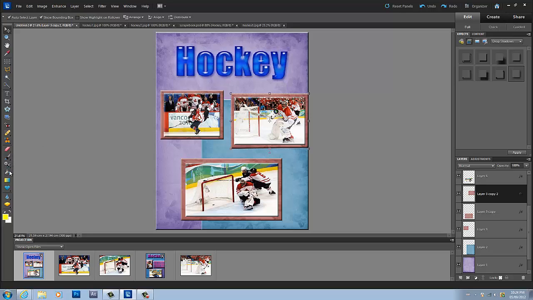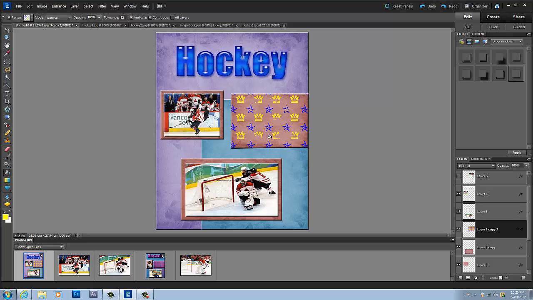I'm gonna grab my paintbrush tool, and if you don't know how to make a pattern and use it, you can go and watch another one of my tutorials I have down in my tutorial section. So I added that to there, and as you guys can see here, I have my texture here. So yeah, that is how you guys make a digital scrapbook in Adobe Elements Photoshop 10.